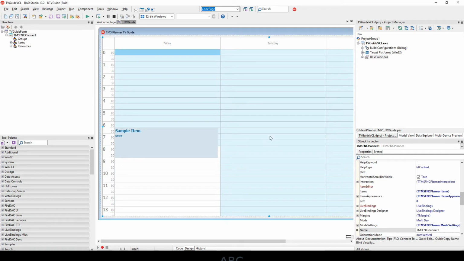TMS also added the planner component to FNC. The planner component is very popular with our customers because it's so flexible, because of the different views, and you're almost able to rebuild facilities that only Microsoft Outlook offers in your own applications. So let me show you this example.